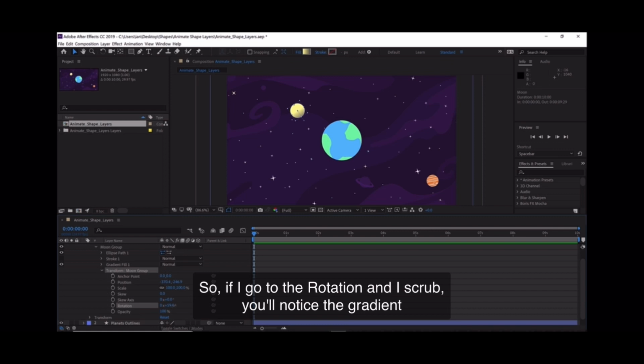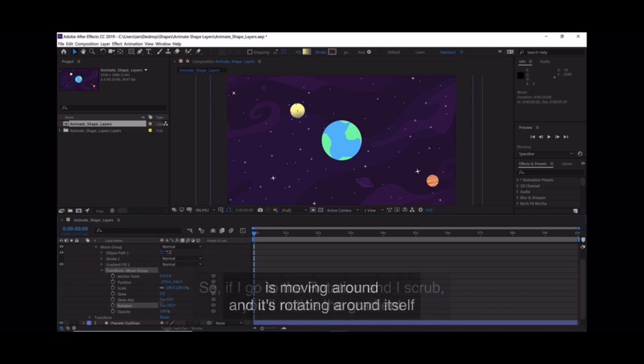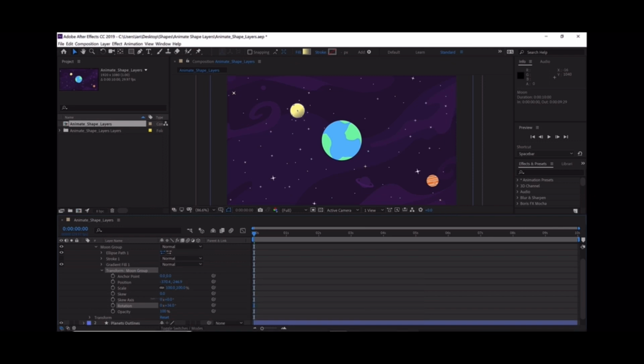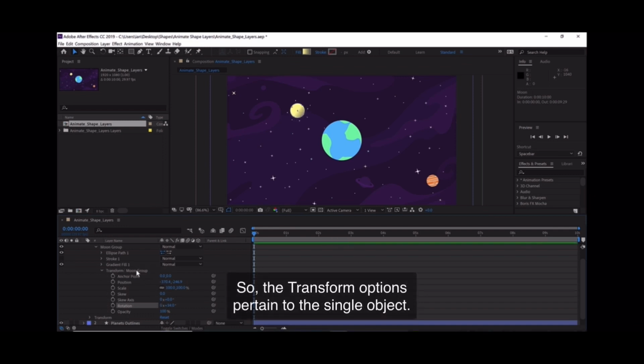So if I go to the rotation and I scrub, you'll notice the gradient. It's moving around and it's rotating around itself, because I have one object on the shape layer. So the transform options pertain to the single object.